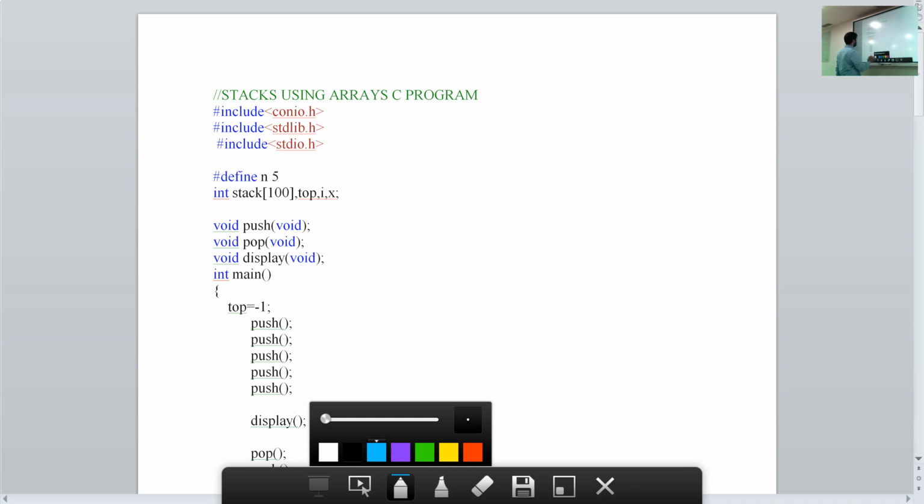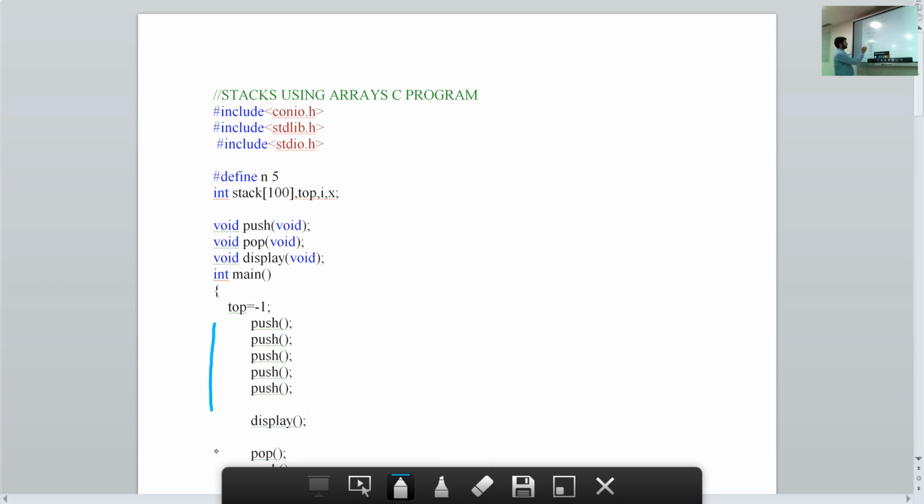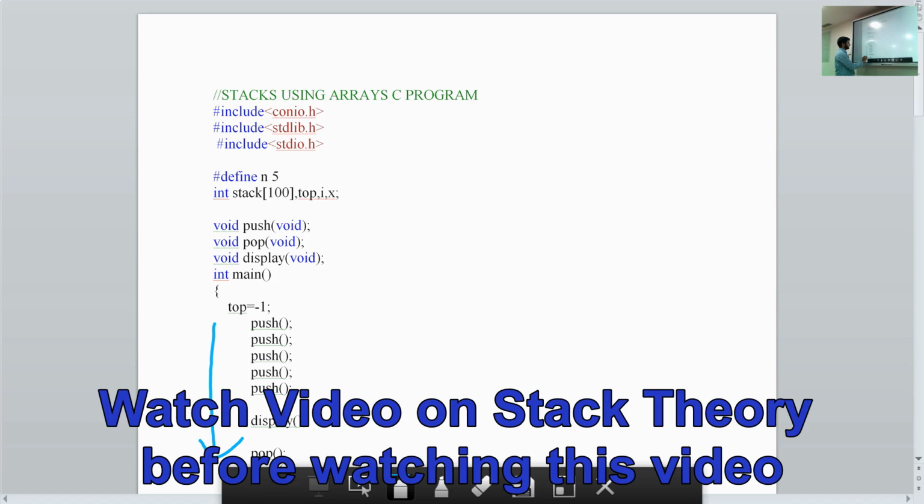Then we could have written a menu driven program here, but I have just implemented some push and pop functions and also called the display function to display the stack values. As you can see here, we are going to call the push function 5 times continuously. Then we are going to call the display function. Let's see this much portion of the program, then we'll come back to the main function.